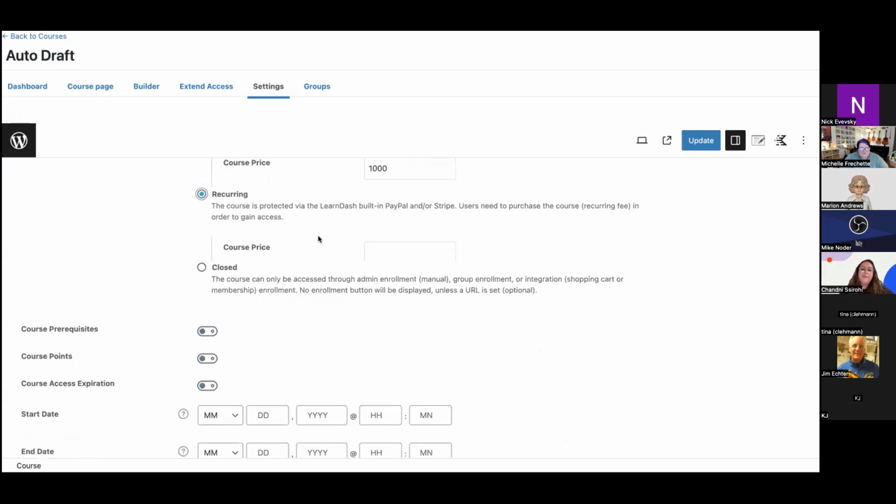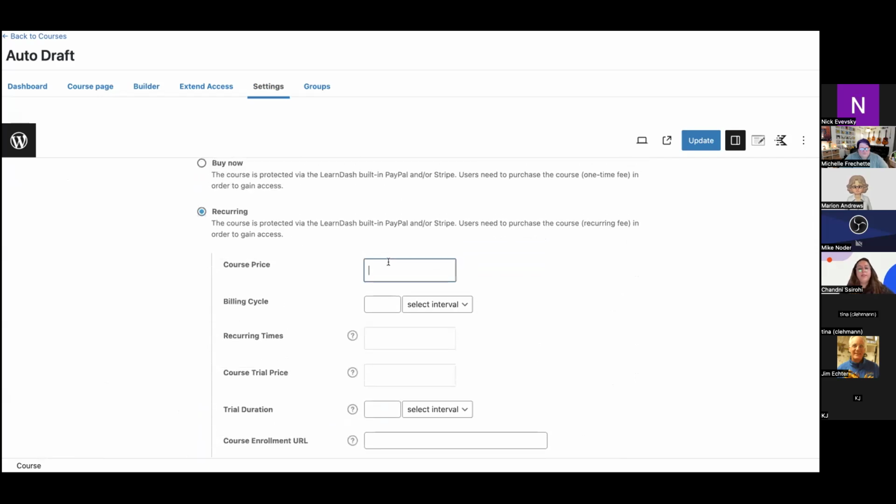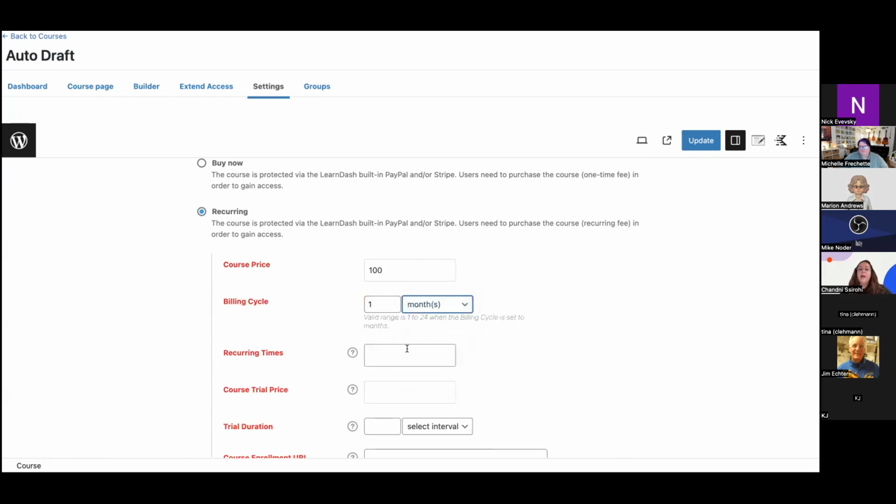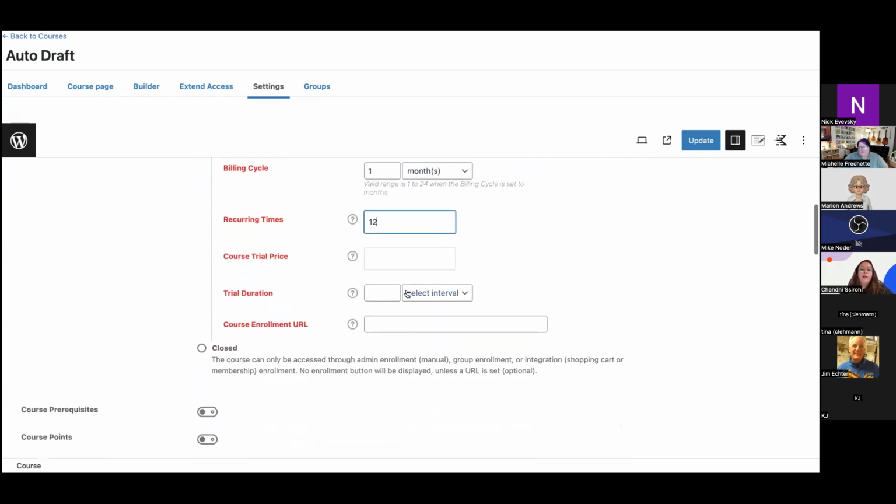Then you have recurring. Recurring is like subscription based payments. To set this up, all you need to do is put your price here. Say I put 100. You can set up your billing cycle, say once, select the interval every month. How many times would you like it to reoccur? I would say 12 for a year. Do I want to offer a trial price? Maybe yes, $10. How long would my trial duration be? Say 1 week. And put that up here and then put the course URL here.